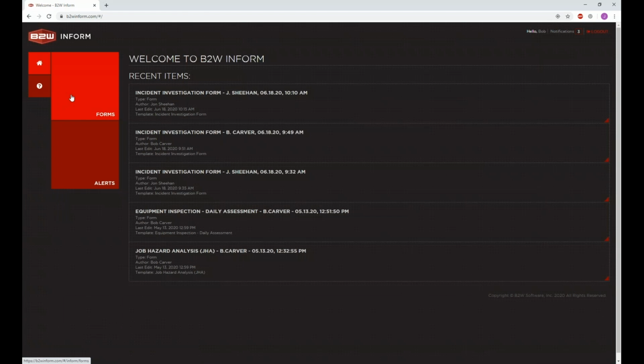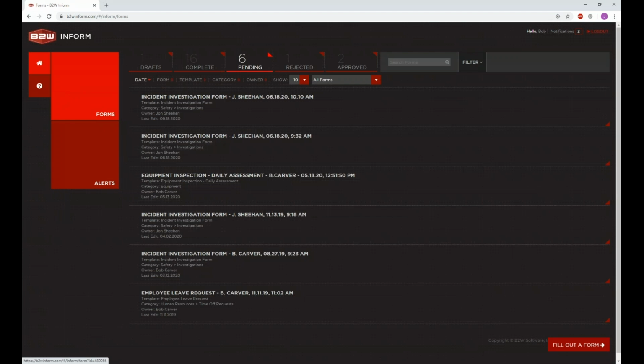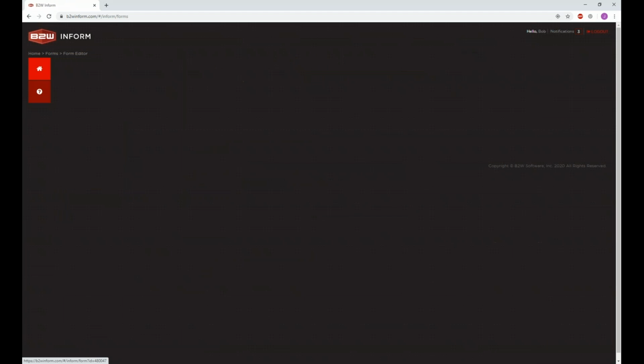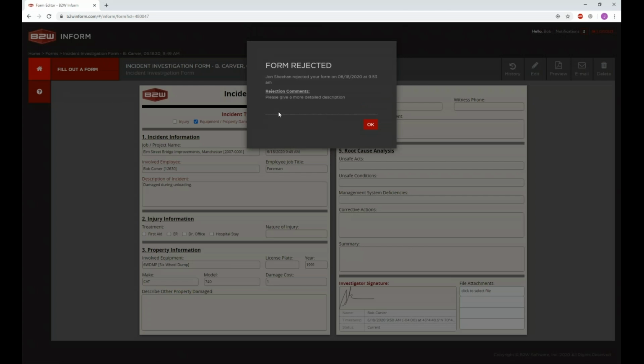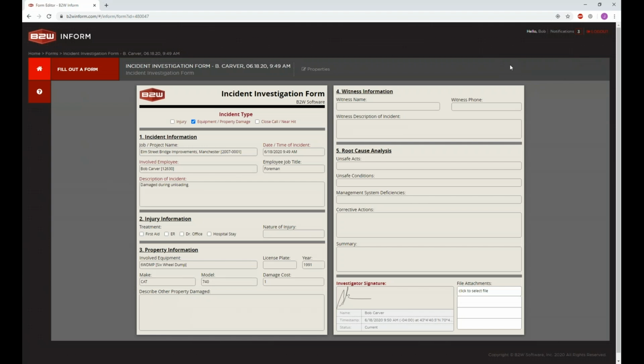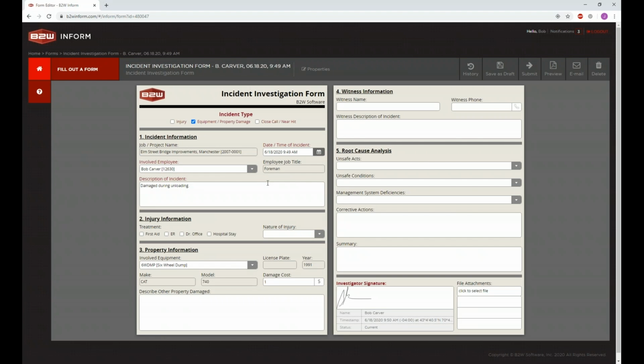What that will look like is the following. If I have a rejected form, I can come to the rejected page and pull that up. We'll see the reason that my form was rejected, the comments. I can hit OK, hit my edit button, fix my comments, and then resubmit that.